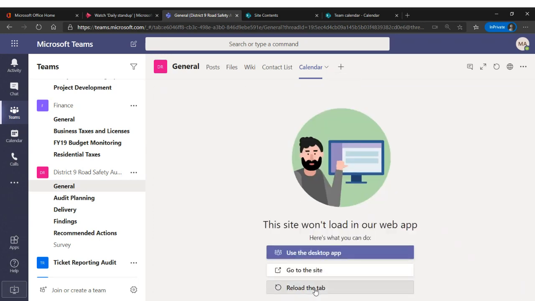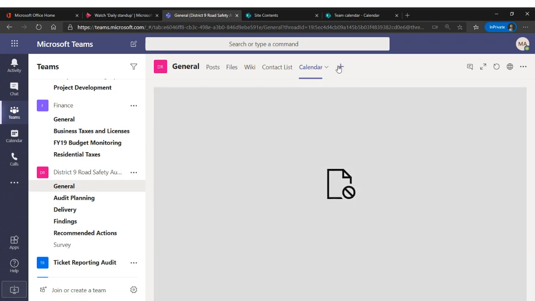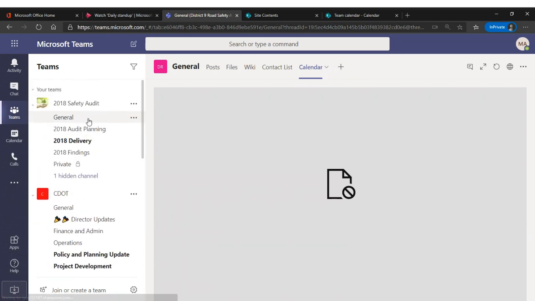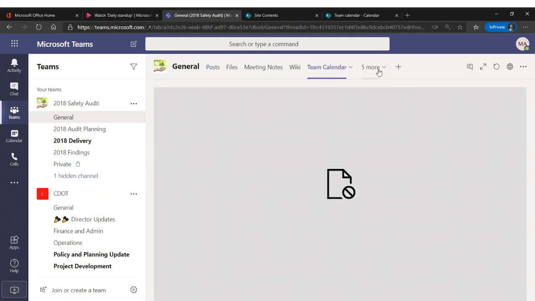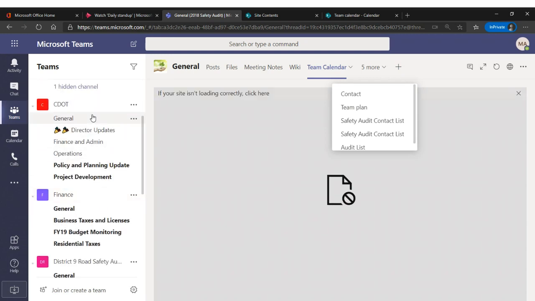Which should work. Well, anyway, here I'll show you. I have some already set up in some other places. Yeah, maybe something's going on with my team site. All right, well, anyway, typically how it should work is it loads up like the calendar on the back end.